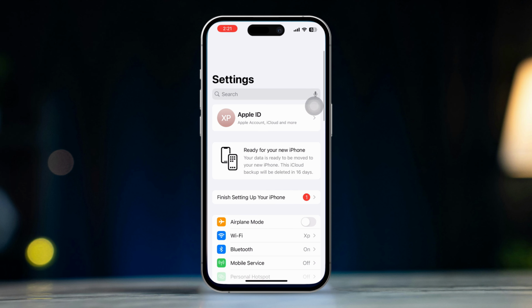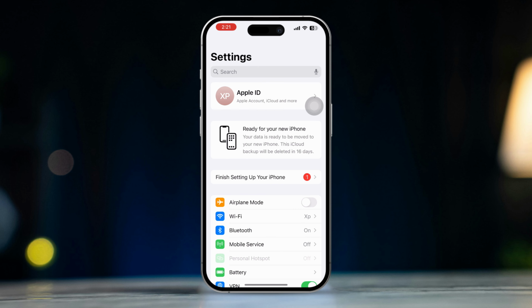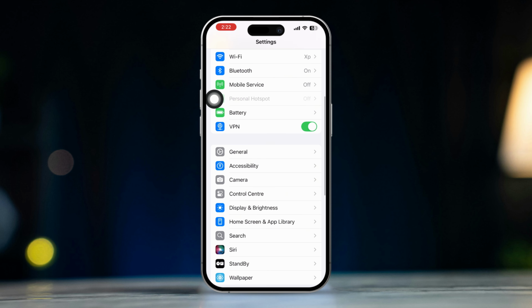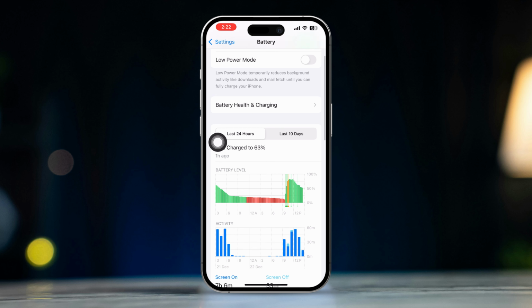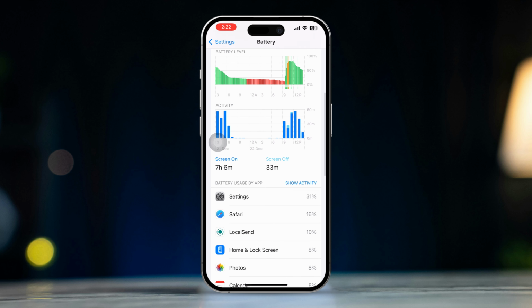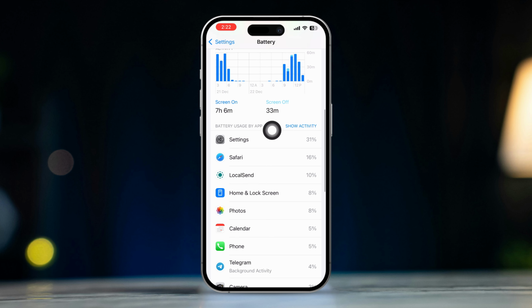Solution 1. Check for intensive background processes. Open Settings on your iPhone, scroll down and tap on Battery. Tap on Battery Usage to check if any apps are using excessive power. If you notice any apps consuming a high amount of power, first close them by swiping up from the bottom and swiping away the app.